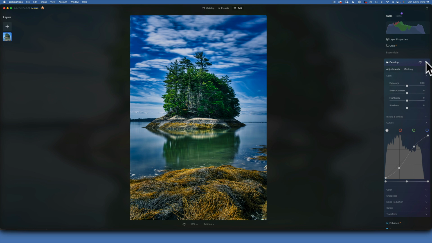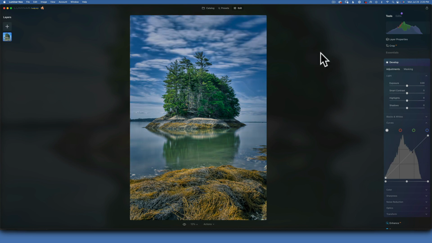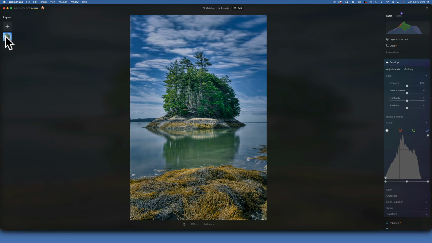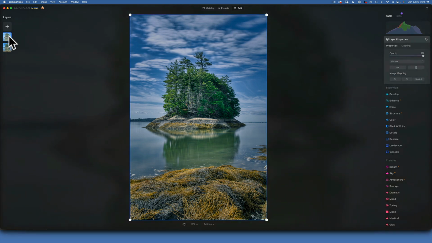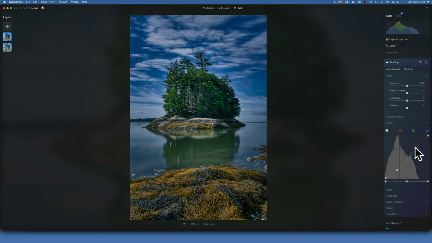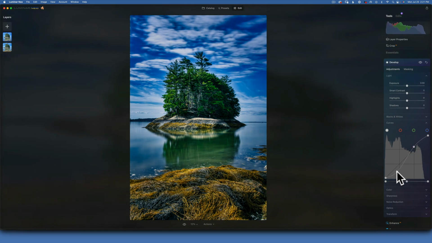So I will reset this, click on the reset button, and I will go here into my layers and just click D on my keyboard to duplicate that layer. Great. Now with our duplicated layer selected, make sure you're on the duplicated layer. I will go into develop and I will add my contrast, my S curve. And you might say, Skyler, this looks just as bad as the other one looked. And that is correct, but I'll show you how to fix it.